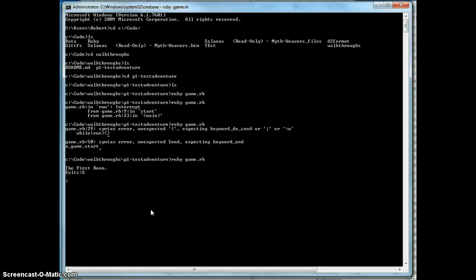Alright, so we see that it's displayed the first room. It still has our exits are east, printed out our cursor prompt, and it's asked us for some input. So I'm going to hit E, which shouldn't do anything. We get a new prompt. And then I'm going to try exit, which is the one thing that should do something, and our game has left.